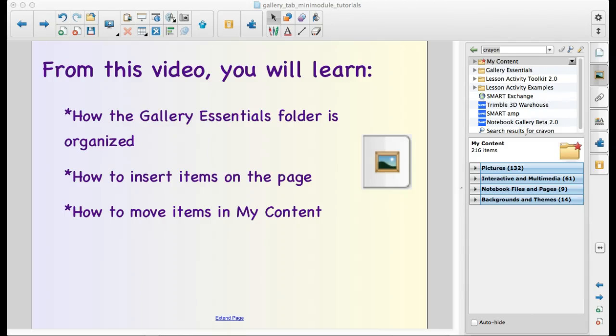In this video, we're going to take a look at the Gallery Essentials folder within the Gallery tab in Smart Notebook. The Gallery Essentials folder is the second one down on the list within the tab. And so in this video, we're going to take a look at how this folder is organized, how to take items from within the different folders from Gallery Essentials and put them on the page, and then how you can actually make those items your own. So let's go ahead and get started.